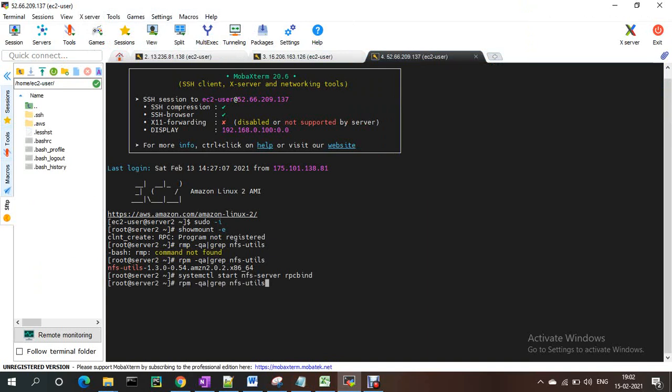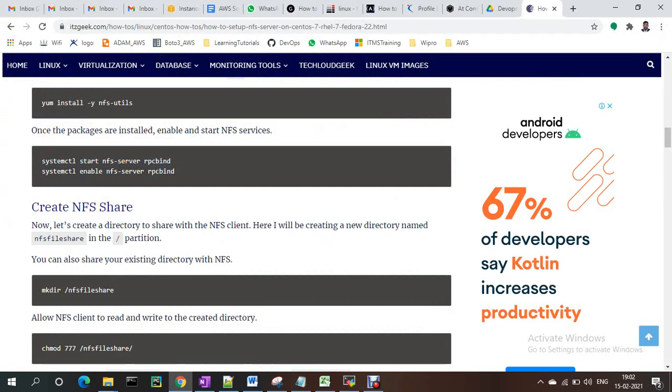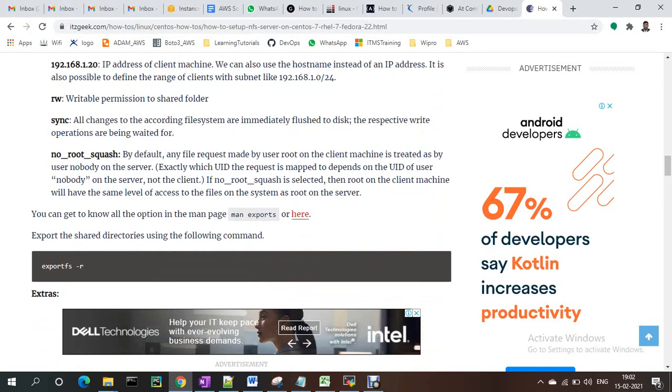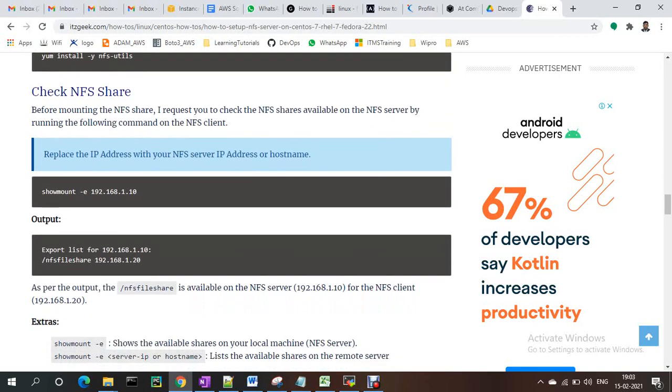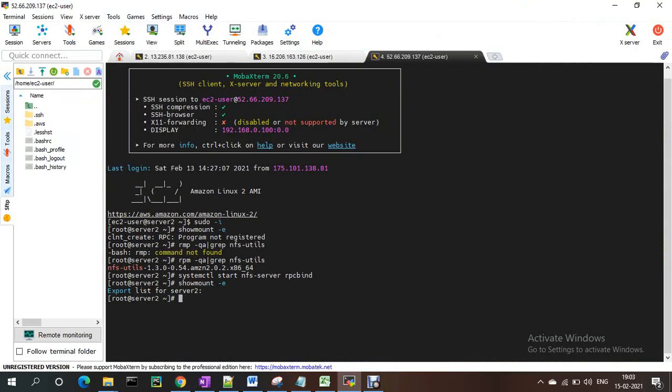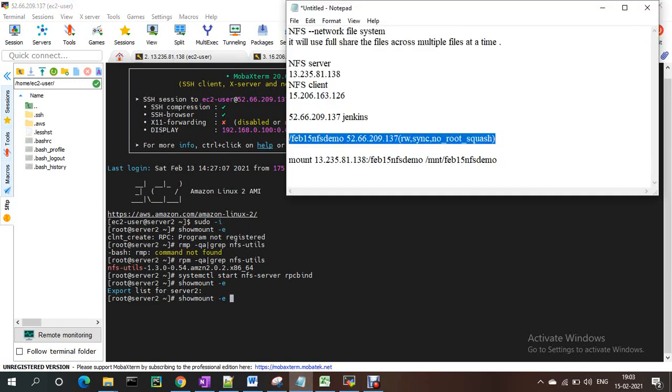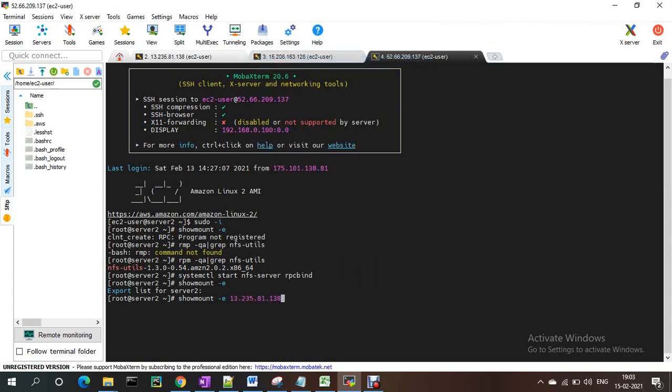If you give showmount -e with the server, it will list the exports. showmount -e, and we need to give the server IP, right? We forgot to mention that. showmount -e and the server IP we need to give. See, it is there.